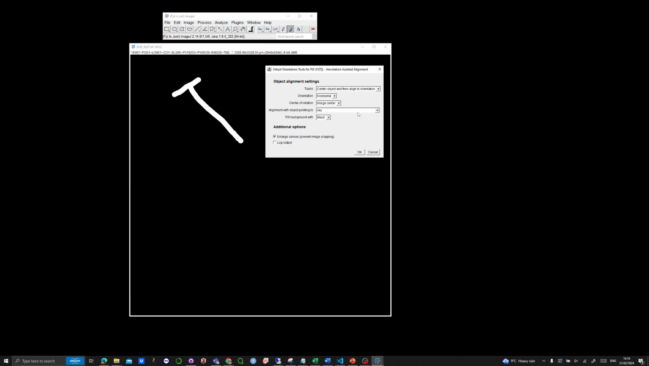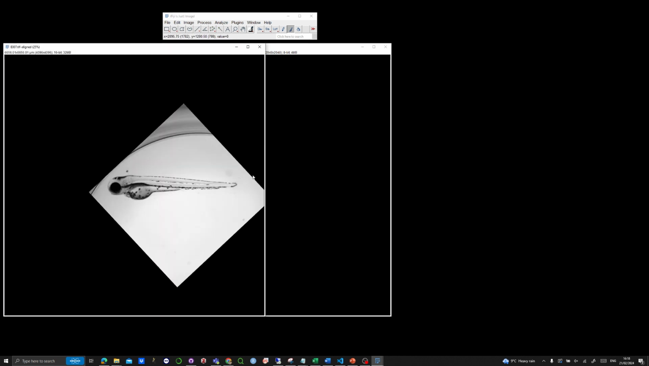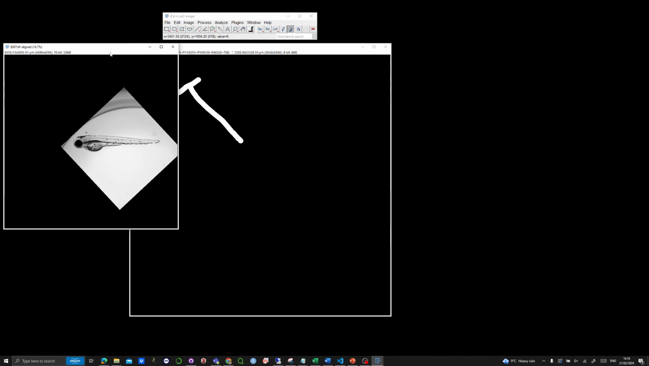So similar to the mask assisted alignment GUI, you also configure the task which you want to do. So here you can see I centered and aligned the object and also enlarged it and also filled the background with black color.